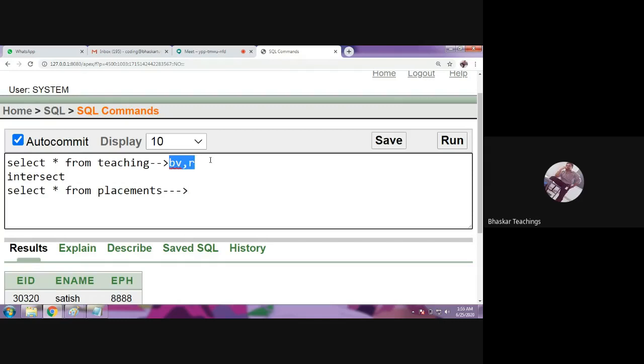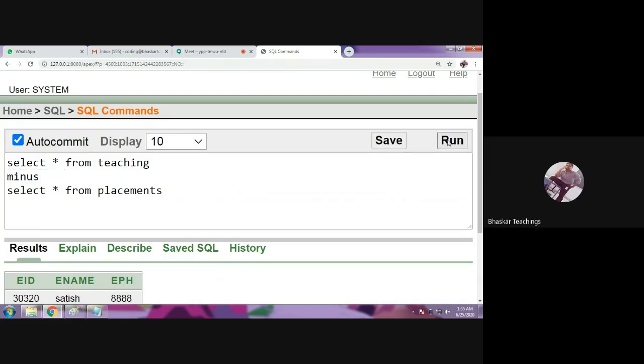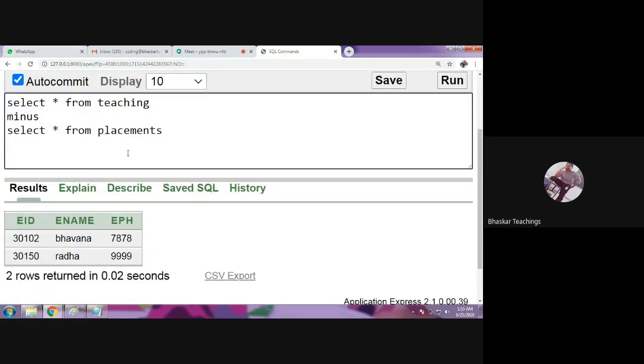So let us see, we're performing minus operation on these two select statements. So here the operation is minus, run. Here you go, Bhavna and Radha. So this is with set operations. I hope you all understand. If not, watch the video again.